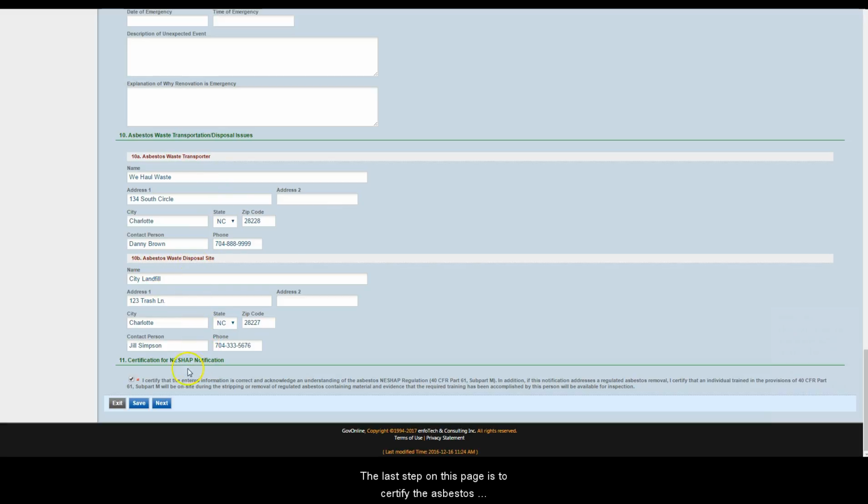The last step on this page is to certify the asbestos NESHAP notification. You should thoroughly read the certification statement and ensure that the information you are providing is correct before checking this box. Once you have clicked on the certification checkbox, you can click Next. If you are not ready to go to the next page, you can click Save to make sure that you do not lose any of your work.